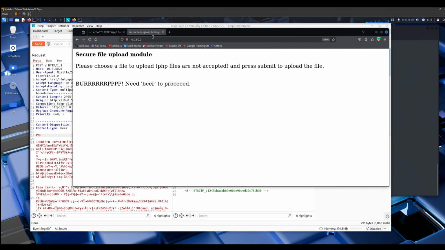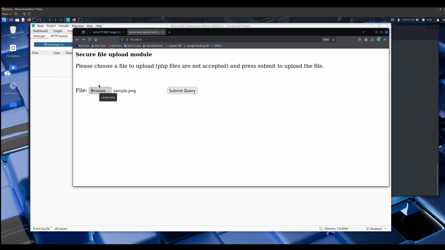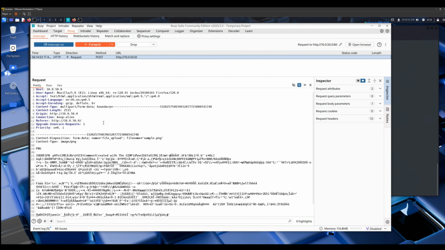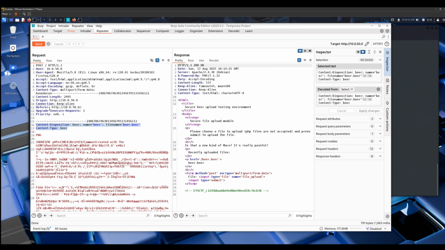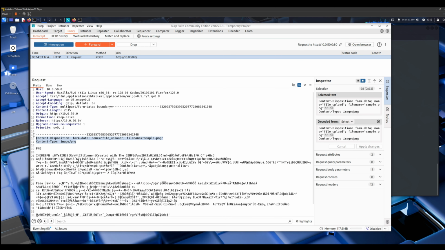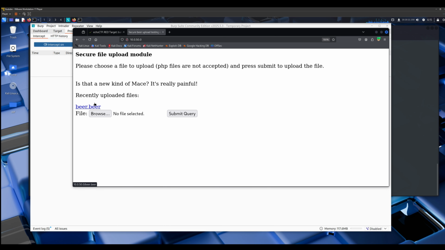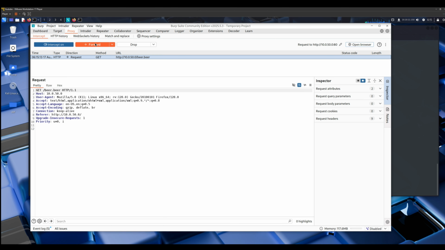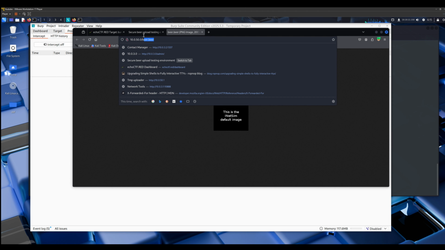Let's see that live as well. So you can go ahead and intercept on. Our file is already there. Let's choose it again, submit. Let's go back to repeater and copy this. Copied everything, forward, and as you can see, the file is successfully being uploaded, and we get to see it here. And that is our image, beer.beer.